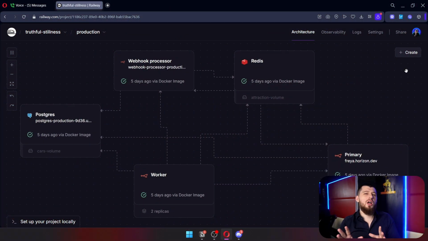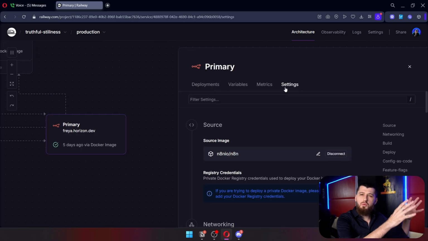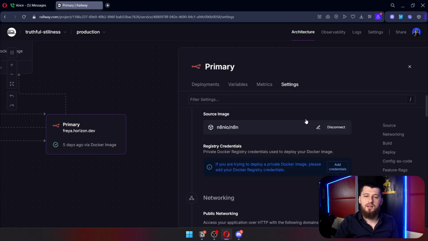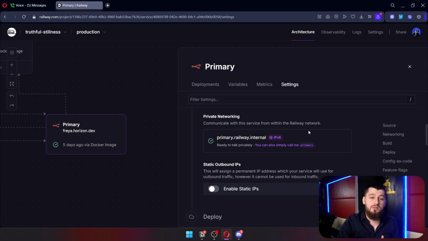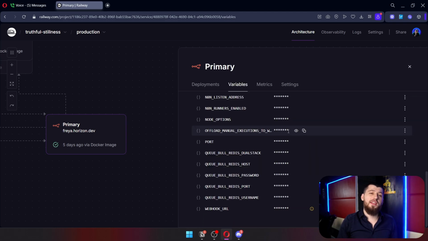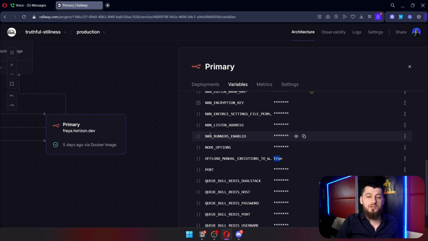Now, that same logic does not apply to your primary instance because there's only one interface for N8N. You can't deploy more primary instances and expect the performance to increase. So do not do this with your primary instance. Now, one thing that I find on some Railway deploys that is not there is offload manual executions to workers, and we want that to be true. That's really, really important. We also want to make sure N8N runners enabled is true. Sometimes that's not there when you deploy on Railway.